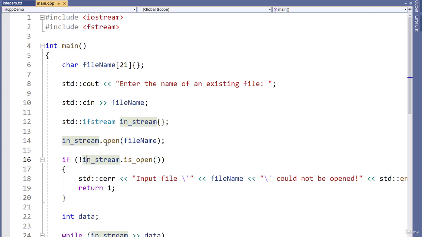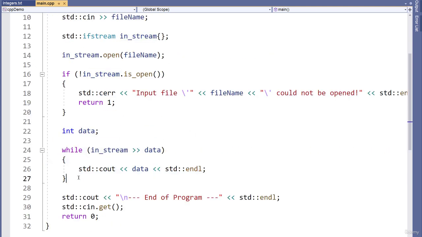Now, of course, this is specific to those integers. We are reading integers. But if you have something else, then of course you can also do characters, and you can get the characters and then print them out or do whatever you want with those.